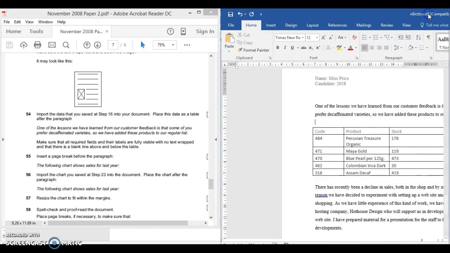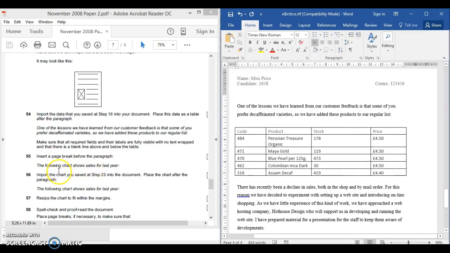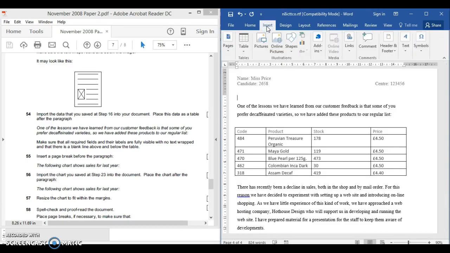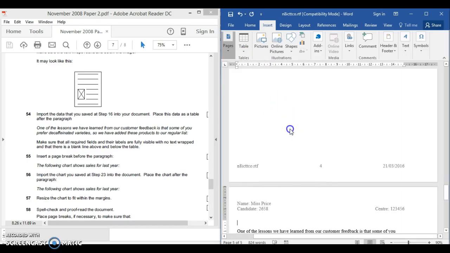Right. Let's move on. So import the chart that you saved in step 23, insert a page break before and after the paragraph. So, insert a page break before the paragraph. So here's the paragraph. So just going to go above that. Okay, and simply go insert, pages, page break. There we go, done.